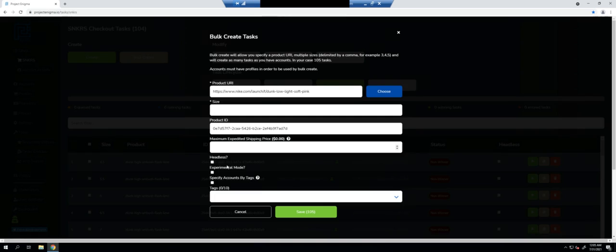You can specify accounts by tags, so you can only use certain accounts that have certain tags. This is helpful if you're running multiple servers. For example, you can tag some accounts server 1, server 2, server 3, and then just load the accounts for each server, for the respective server. You hit save, it'll load the task, it'll load them here.